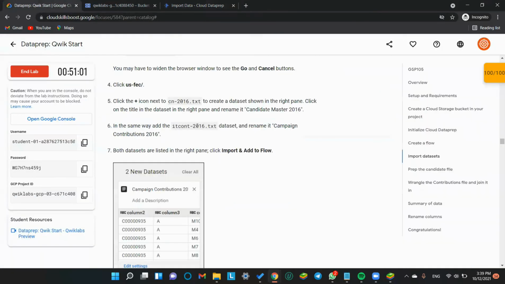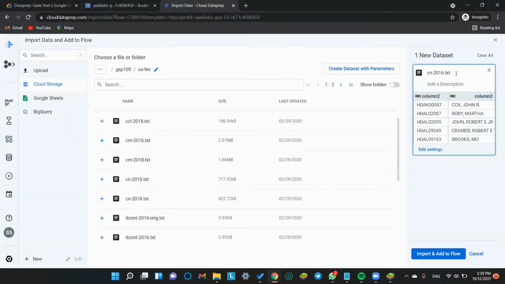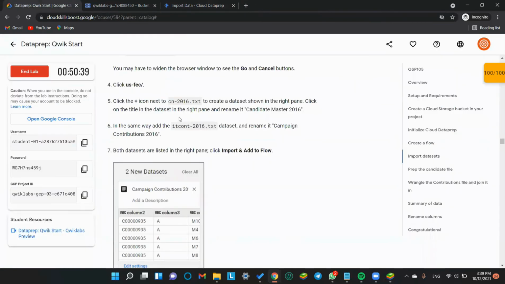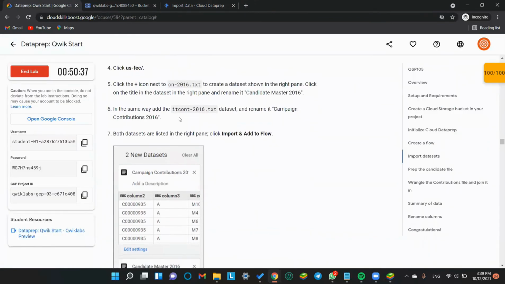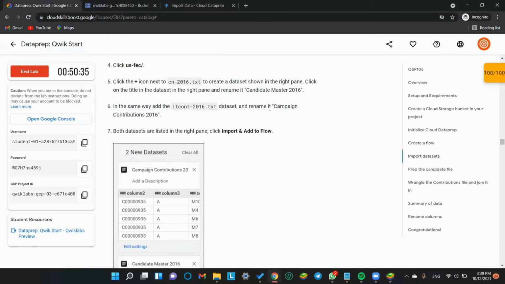Now click on the title of the data set and rename it. Okay, we copied it. The new name for the title would be Candidate Master 2016. Then in the same way we add itcont 2016.txt to the campaign contributions 2016.